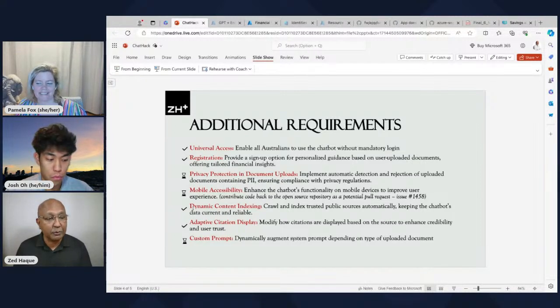In terms of content crawling and indexing trusted sources, I have added that, again piggybacking on the HTML extension that we already have. That led me to do the adaptive citation display. In this case, if it's a URL, it exits to the browser, and if it's a PDF file, I'm showing it in a separate content pane. And I also had to deal with custom prompts, and I enabled the custom prompt.